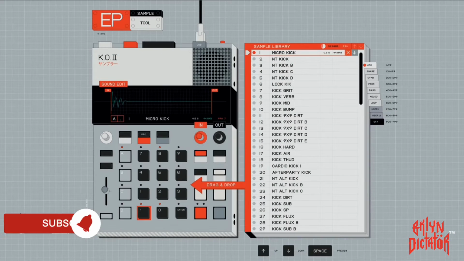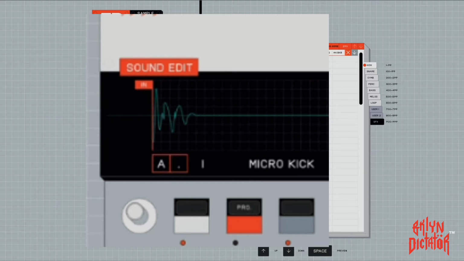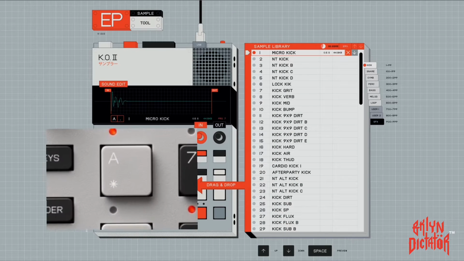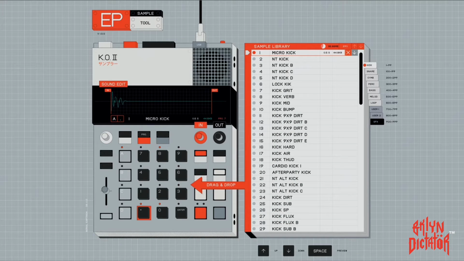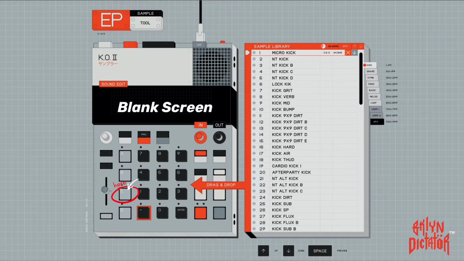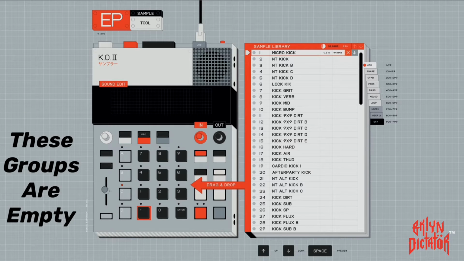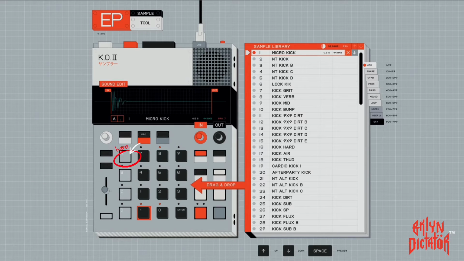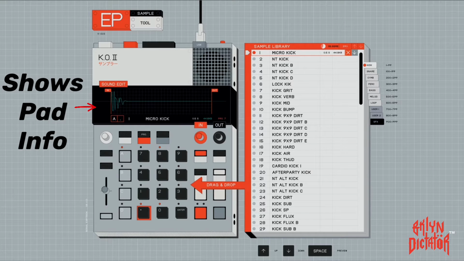Here on the display, you'll see at the bottom to the far left, you'll see A. That's your group. And when you hit the A button on the KO2, you'll see it populate. If you hit B, B will populate, C will populate, D will populate. There's actually nothing populating because I don't have anything in B, C, and D. There's only something in A. So when I hit A, you'll see A populate.